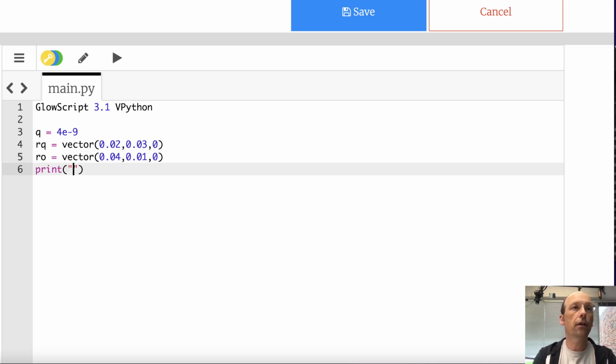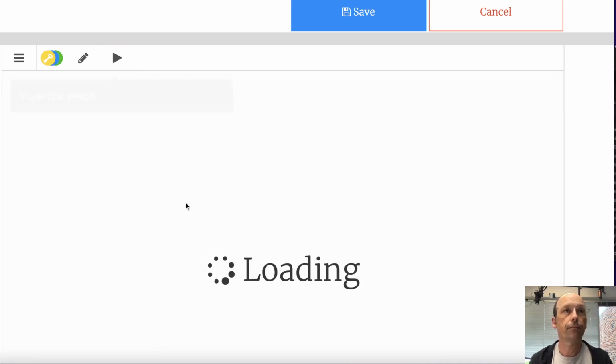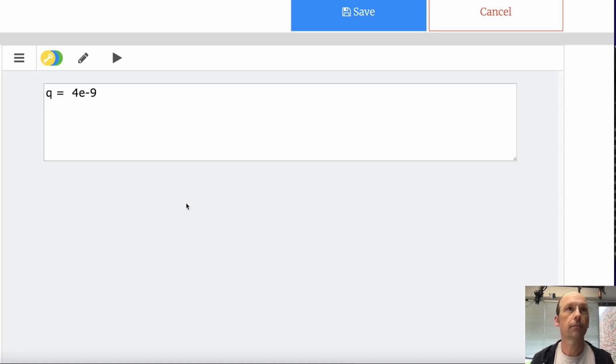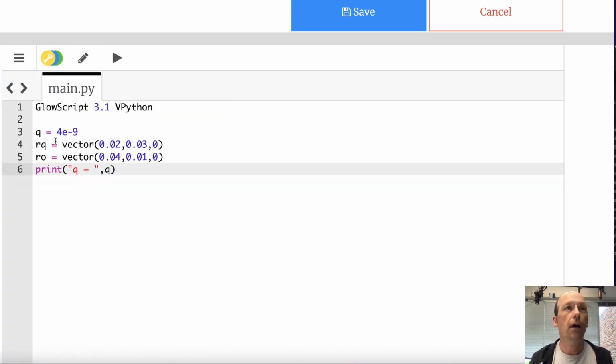Let's just do something. I'm going to show you print Q equals Q, and I'm going to run it. And there you go. That's what I had, right? I'm showing you how it works. I can print those vectors too, but I don't even want to do that.